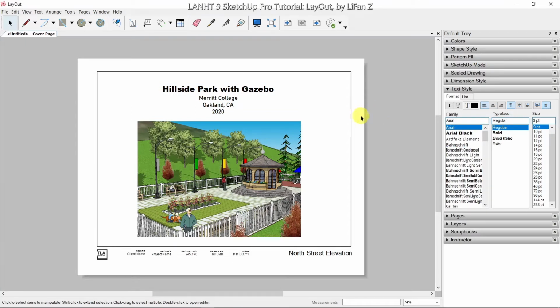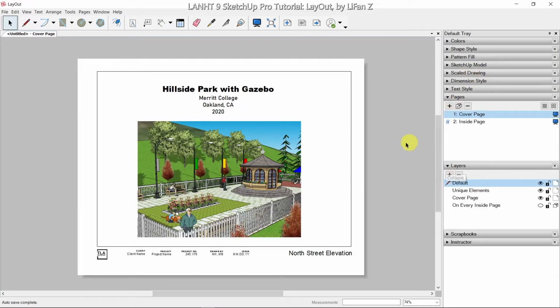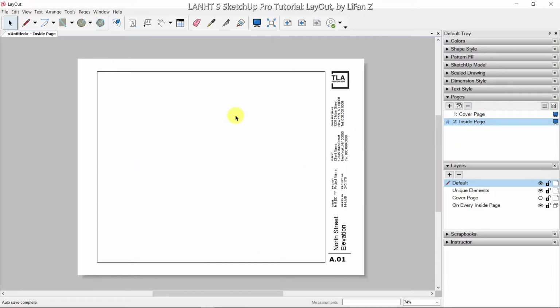Okay, so I created a simple cover page with an overall view of the park and a title. Now let's go ahead and create something else. Still open the Pages and Layers. Click on the inside page. Double-click on this title. You can edit it to Plan and Elevation. Then click elsewhere to close the editing of the text.